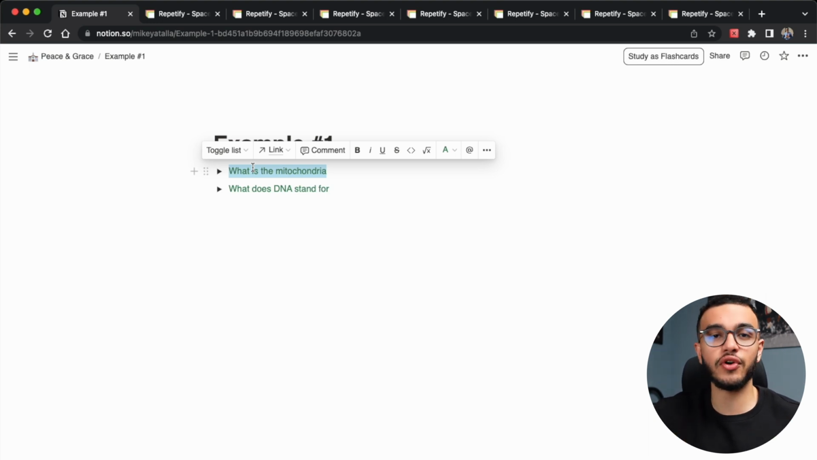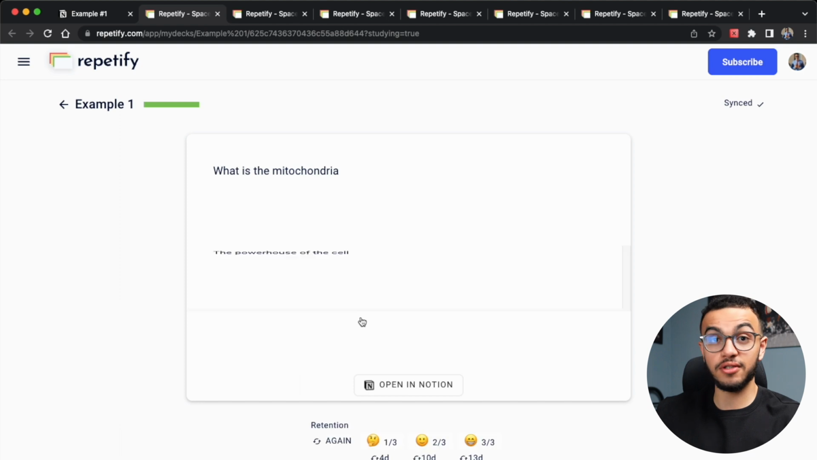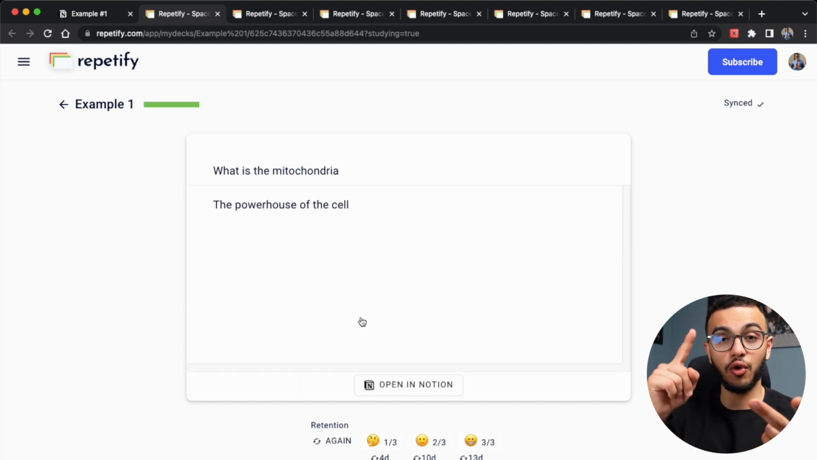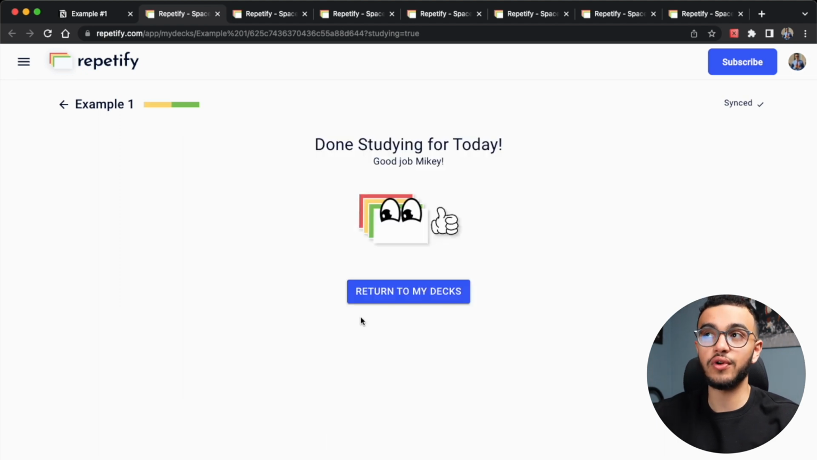There's also some neat tricks that you could do with Repetify while you're actually on their site, and that is by using keyboard shortcuts. So let's say I'm doing study more, you could do space to flip the card. Then when you answer again, good or easy, you could actually use keyboard shortcuts on your keyboard. And that is 1, the number 1, 2, or 3. 1 is again, 2 is good, and 3 is easy. So that's exactly like Anki. So let's say the 2, it's going to be good, and the same thing, so on and so forth.